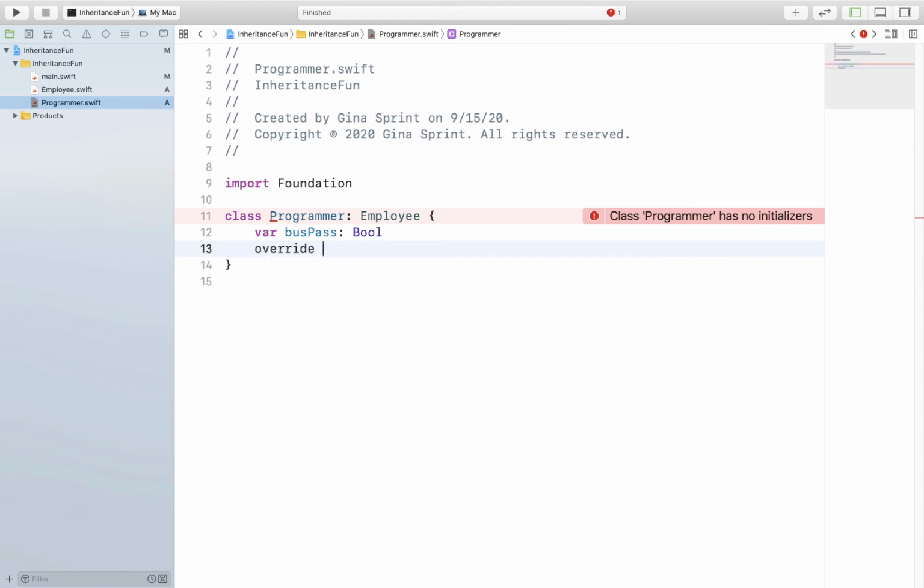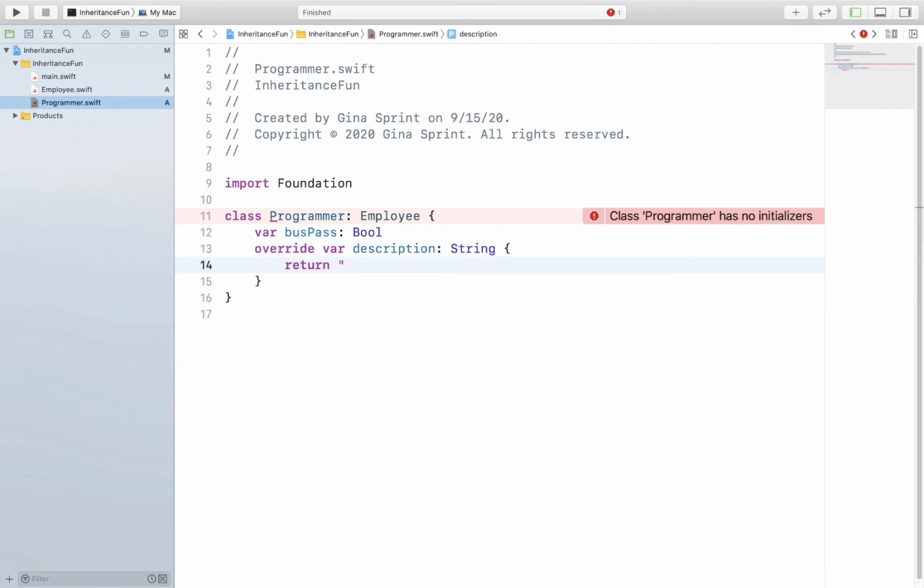So we're going to override the description property, and we're going to return a string. But rather than reinvent the wheel and rewrite all of that code we wrote in employee to create a string that includes the name and the salary, I'm going to take advantage of code I've already written in my superclass and simply do super.description to get the superclass's description. And then I'm going to add some more specific details to that string for my more specific type, programmer.